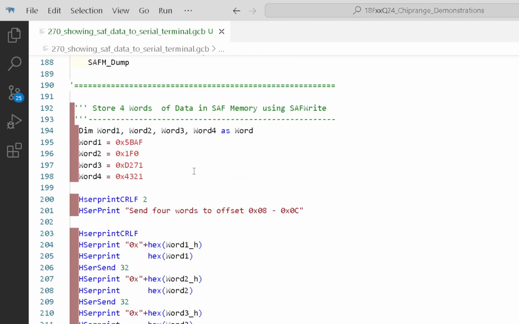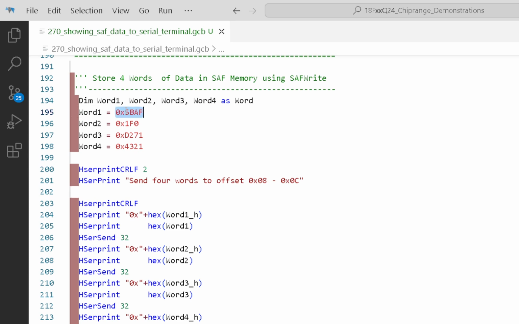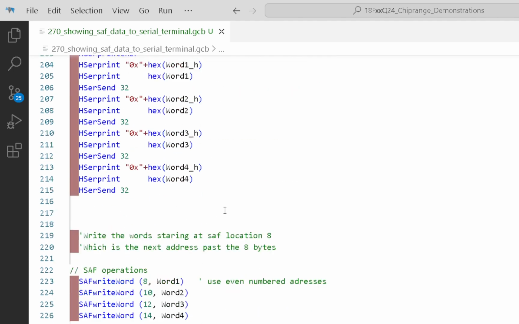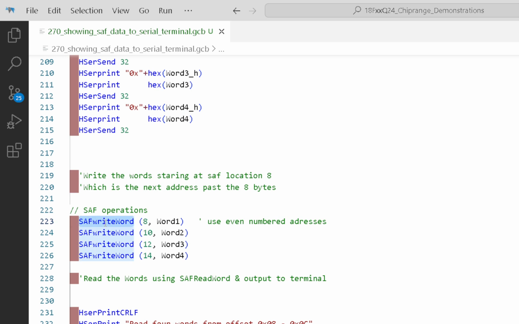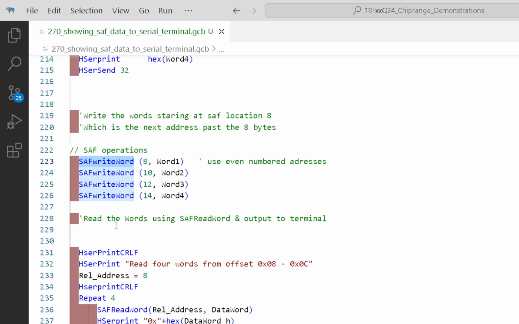Then eventually what I'm going to do is write out some random words. They look like random words anyway. And I'm going to put them in particular locations, addresses 8, 10, 12, and 14 decimal. So you can write out whole pages like a buffer, like an array, or you can write out specific words into SAF memory using these commands: SAF write word, SAF read word, etc.